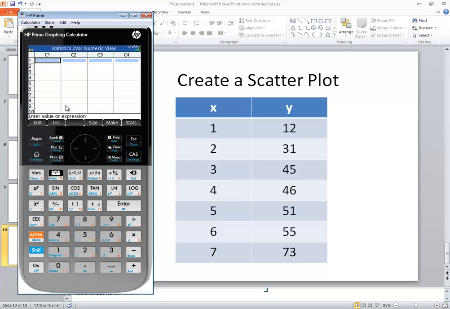Okay, so the x values we're going to put into C1. So do Enter after each one. So do 1 Enter, 2 Enter, 3 Enter, 4 Enter, 5, 6, 7, then I right arrow.